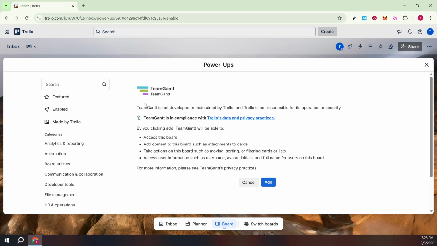That's it. You've enabled the Teamgantt Power-Up on your Trello board, setting you up to plan projects with clear timelines and dependencies. If you ever need to revisit this process, you can return to the Power-Ups panel at any time and review what's installed. Now you're ready to organize your cards on a timeline and keep your team aligned.